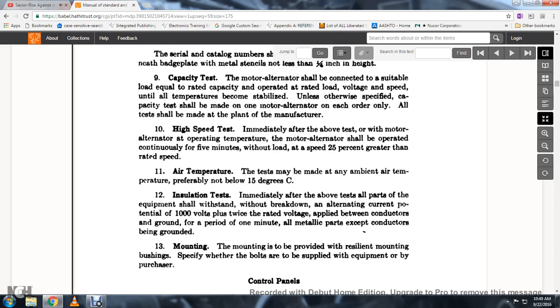Insulation test. Immediately after the above test, parts of the equipment shall withstand without breakdown an alternating current potential of 1,000 volts plus twice the rated voltage applied between the conductors and ground for a period of 1 minute. All metallic parts except for the conductors shall be grounded.